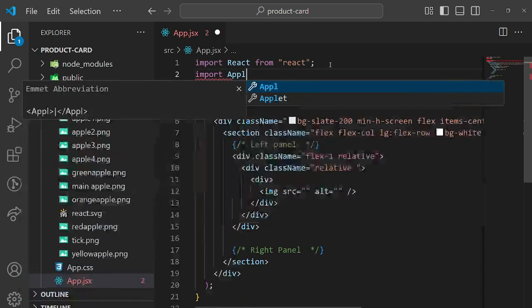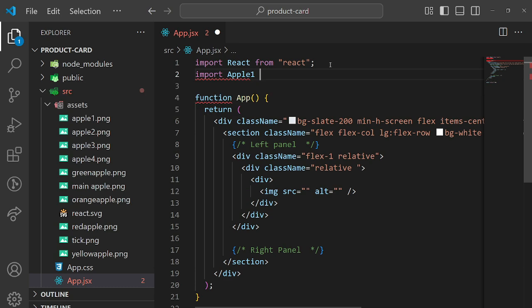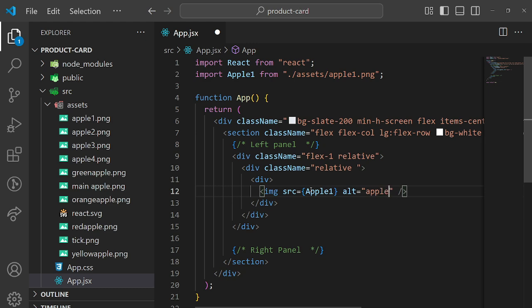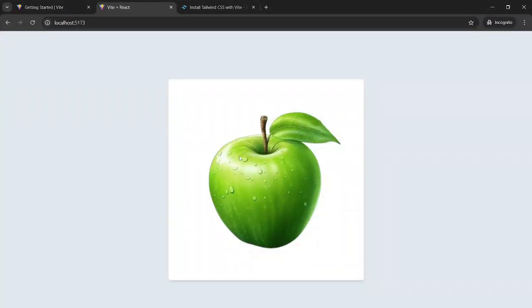Import apple1 from ./assets/apple1.png. So just copy this apple1, and instead of this string I am putting this JSX expression and paste it here, and the alternate text is apple. Okay, so save it and check it in the browser. So you can see this is our image.